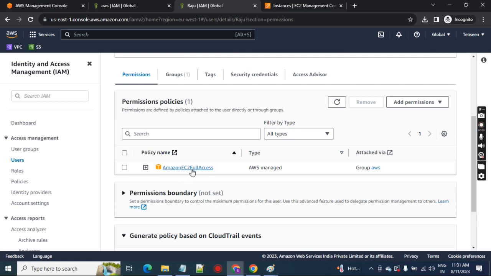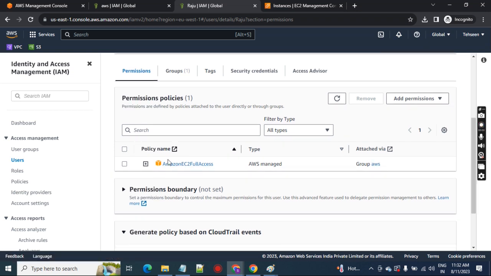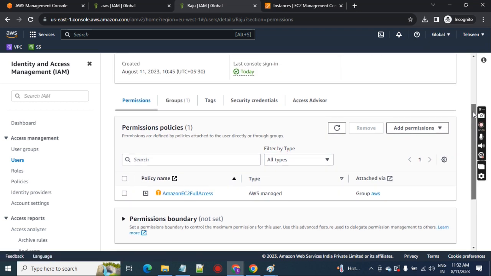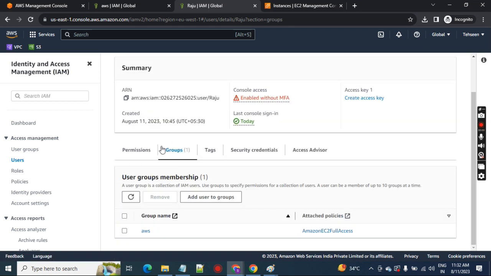How did this come? Because we have added it in the group. So Raju can access this permission, right? That's why it's showing, see, attached via group AWS. Apart from group access, we can add our own user permissions. We can add other user permissions too. See, if you go to groups, this particular user is in AWS, and whoever is in the AWS group, those users will be getting Amazon EC2 access.